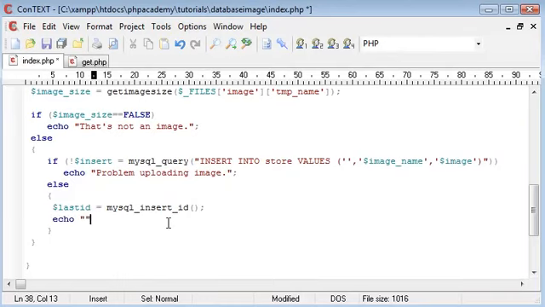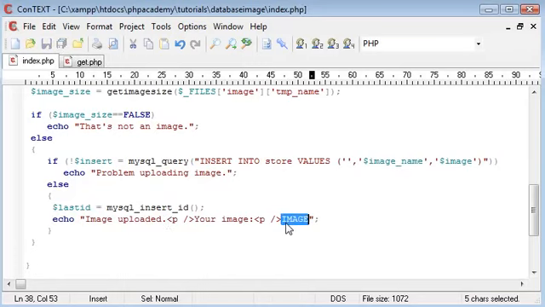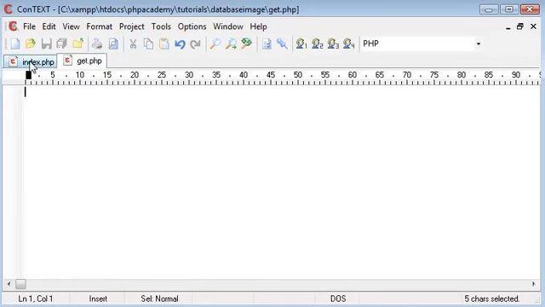And then we're going to just echo out image uploaded. We're going to paragraph down, and we're going to say your image. We're going to paragraph down again, and we're going to insert our image here. Obviously this isn't valid code, this is just some text, but I'm going to show you how to do that in a minute. It's as simple as an image HTML tag, but the first thing we're going to work on is get.php. So let's go over to get.php.